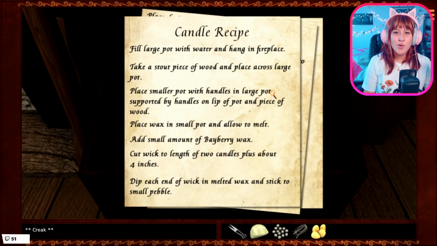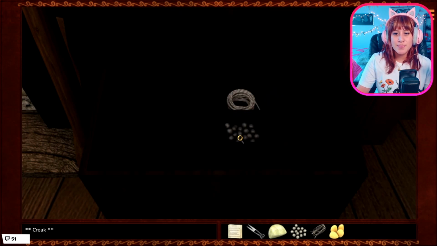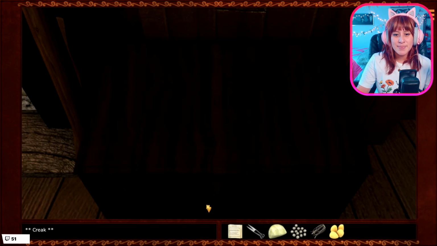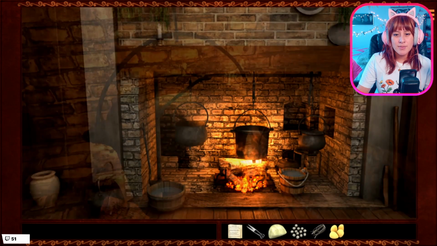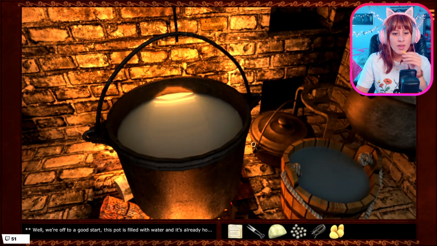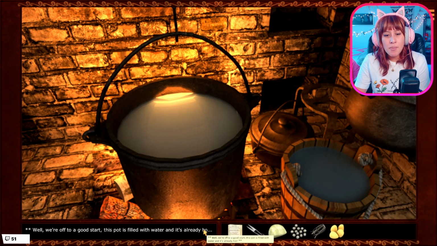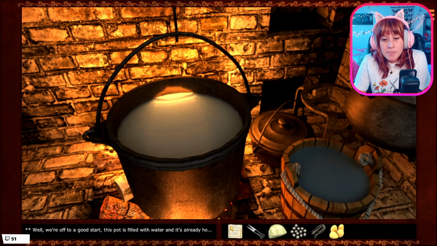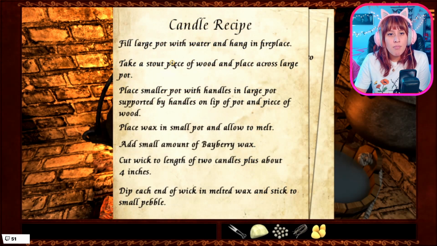Fill large pot with water, hang in the fireplace. I think it's already doing it. Take a stout piece of wood and place it across a large pot. Place smaller pot with handles in large pot. I'll read this later. Okay. Well, we're off to a good start. This pot is filled with water and it's already hot. Okay. Take a stout piece of wood and place across.